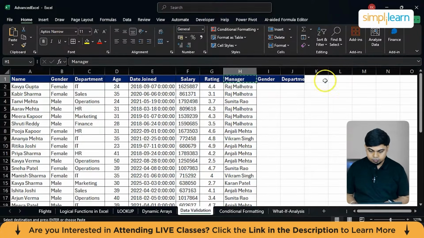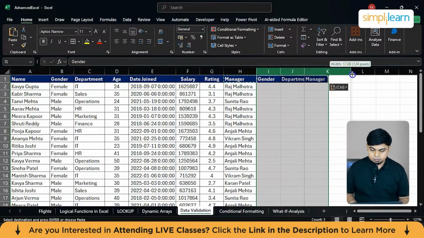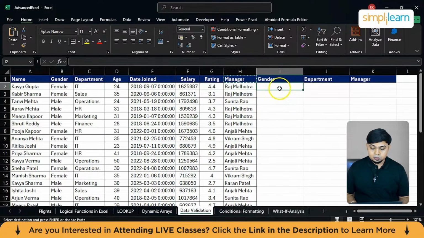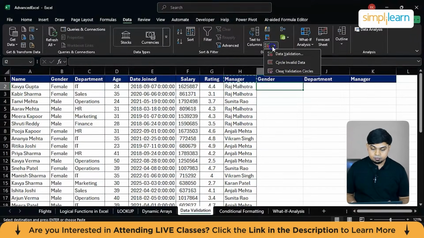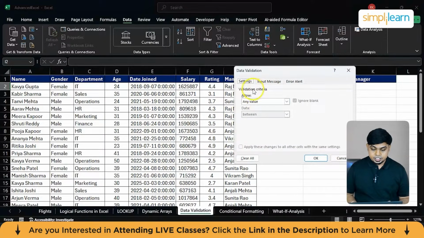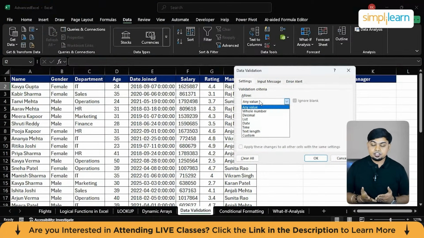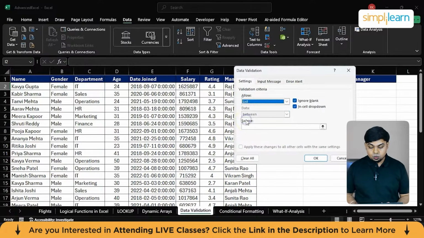Now, let's say I wanted to enter these details here in terms of a drop-down menu. So in that scenario, what I do is go into data, and here we have data validation tools. Go into data validation, and here we have a wide variety of options. You can go with any value, whole number, decimal, list, date, time, text length, custom. But now I have a list ready, so I'll go with the list.